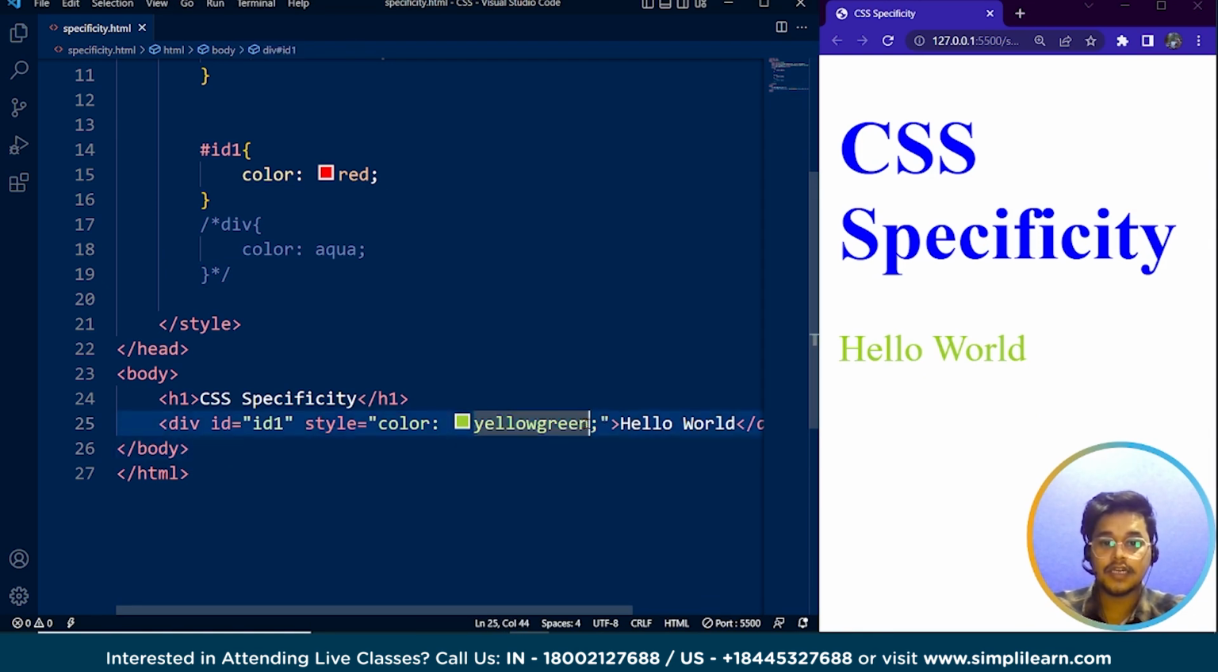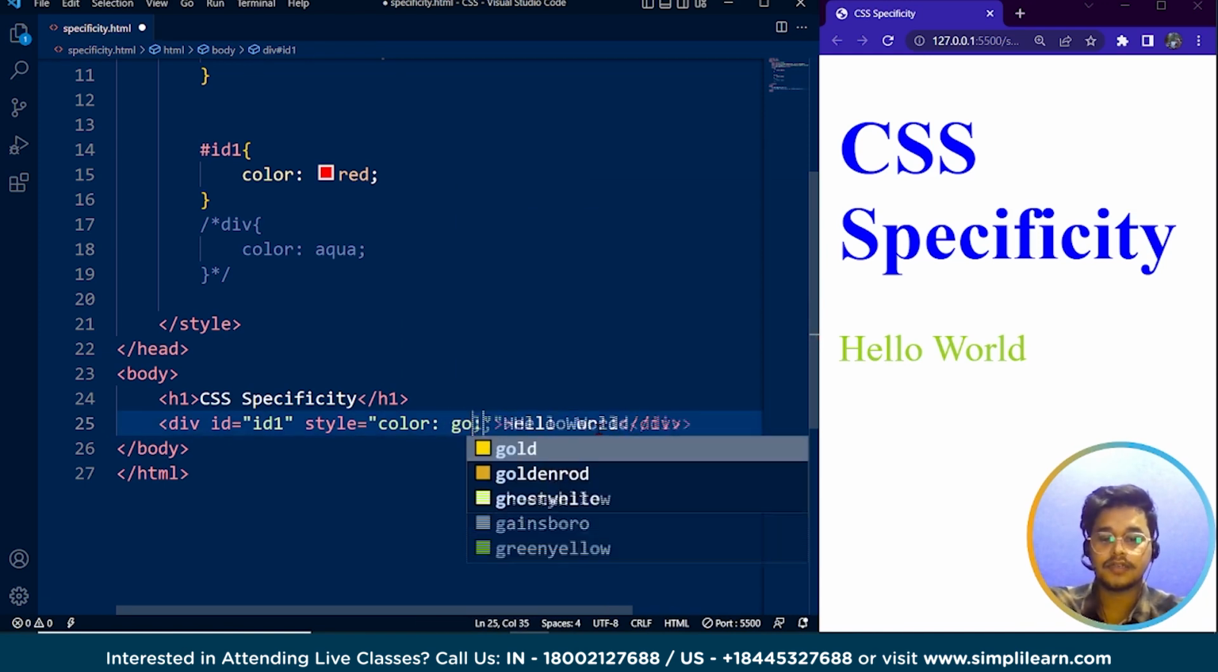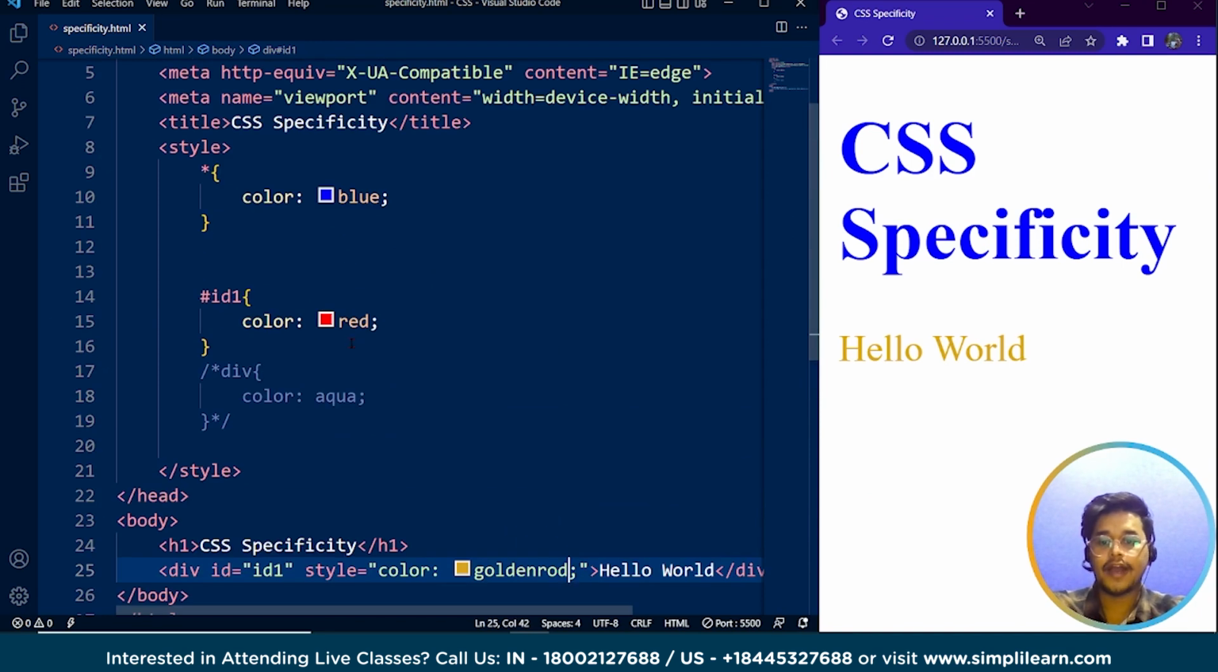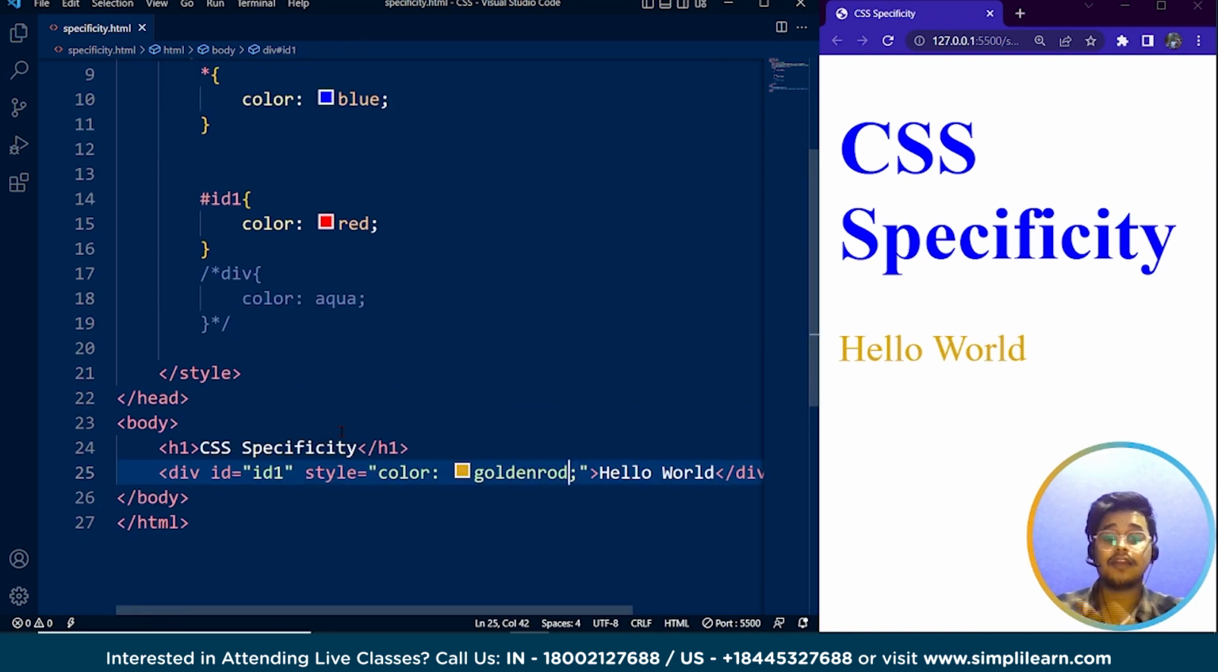So if I change the color here to some other color, any color of your choice, let's say we are using goldenrod, save it, and here you can see it changes. For ID, the color is red. It's not going to be red because the inline style always has higher specificity than any other element. Fine. Next comes the IDs.